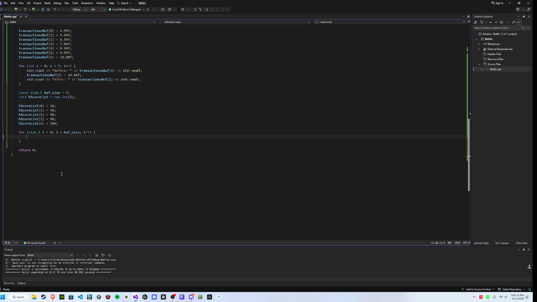So let's go ahead and do std cout. And then this is going to be the h score list. So we're just going to do h score list i. And we can use the pointers as normal, but I'm not really going to do that. Since this is a size_t, I wouldn't say mix int with it. I'm just going to do it the normal way.